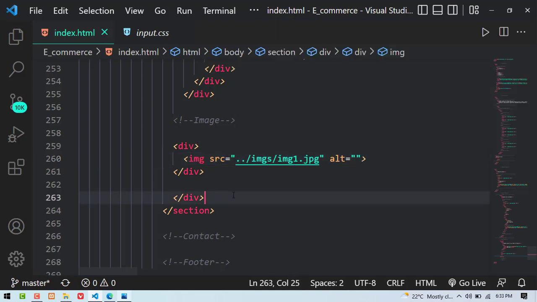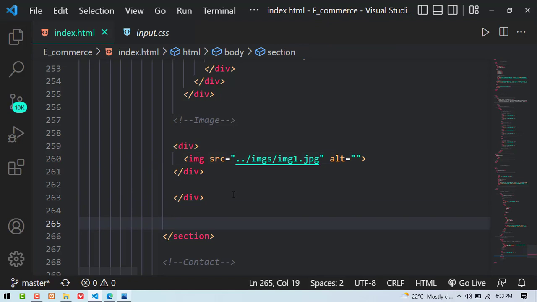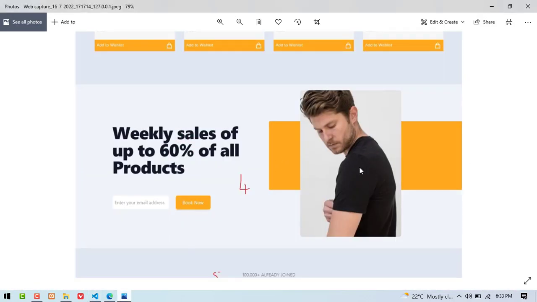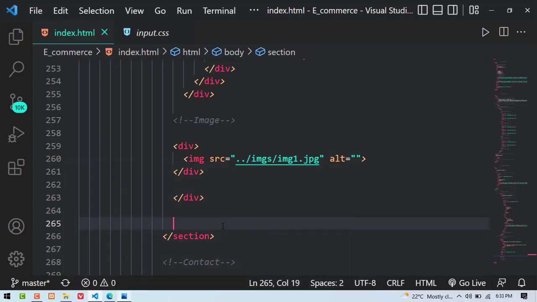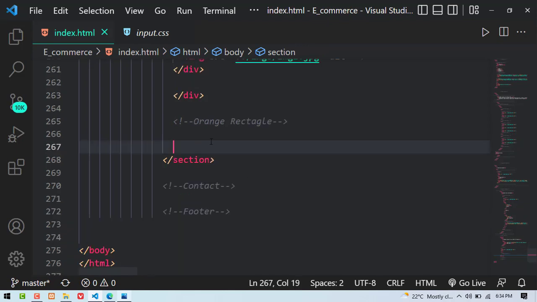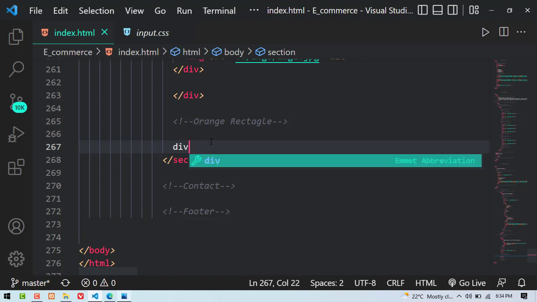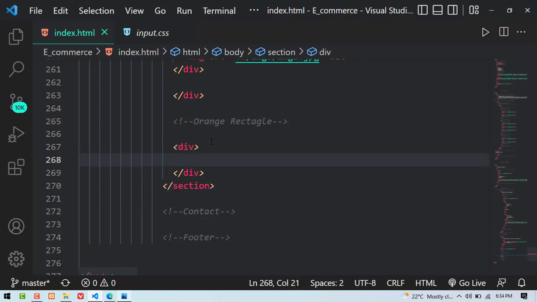Okay, so in the section here, within the section but outside that div, we are going to have the orange rectangle. Hope it is seen here. Yes, this orange thing here. So we're just going to come and add it, and with the orange rectangle, we'll have it within a container, and we're just going to style it so that it has that specific size and color.